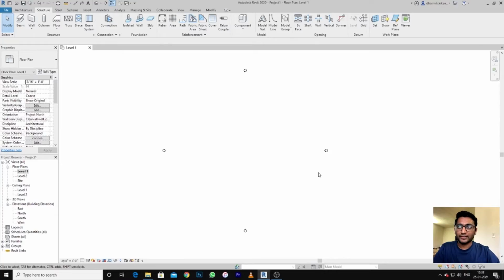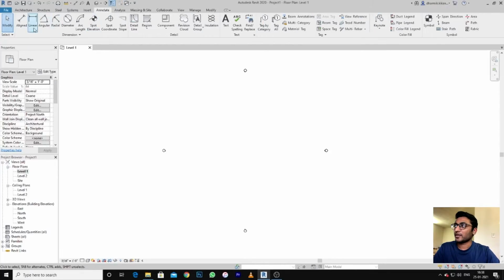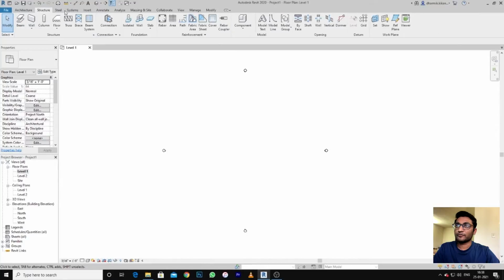So as we know, this is the white plane, which is the default workplace. Today I will show you in a structure. I will cover the beam, column and grid line, and also I will show you the dimension in Annotate. As you can see, the Aligned command is very useful for today. So let's start from grid.